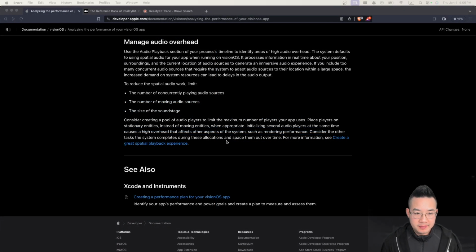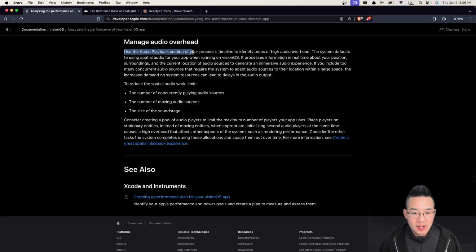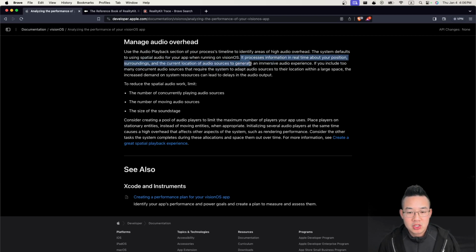Manage audio overhead. Use the audio playback section of your process timeline to identify areas of high audio overhead. The system defaults to using spatial audio for your app when running on visionOS. It processes information in real time about your position, surroundings, and the current location of the audio source to generate an immersive audio experience. If you include too many concurrent audio sources, that requires the system to adapt audio sources to their location within a large space. The increased demand on system resources can lead to delays in audio output.